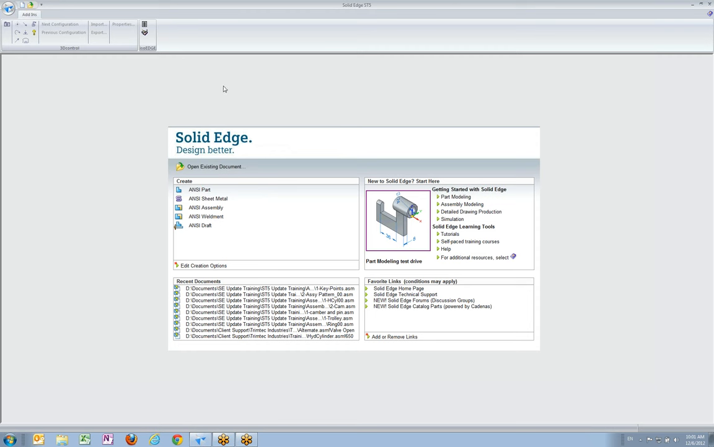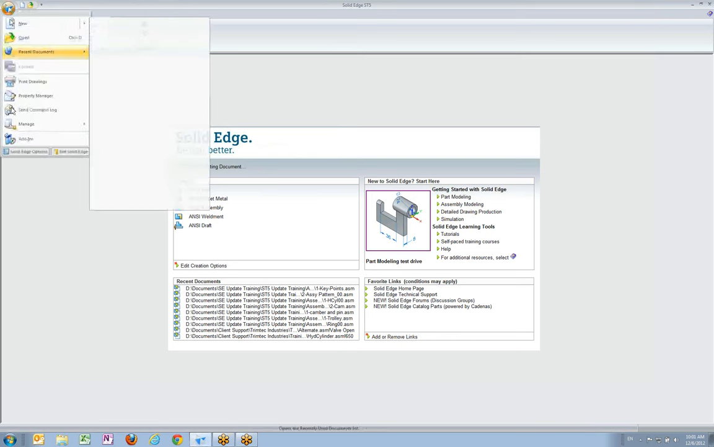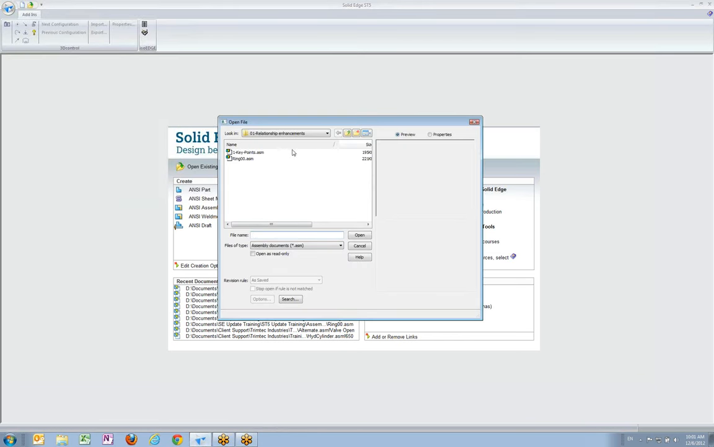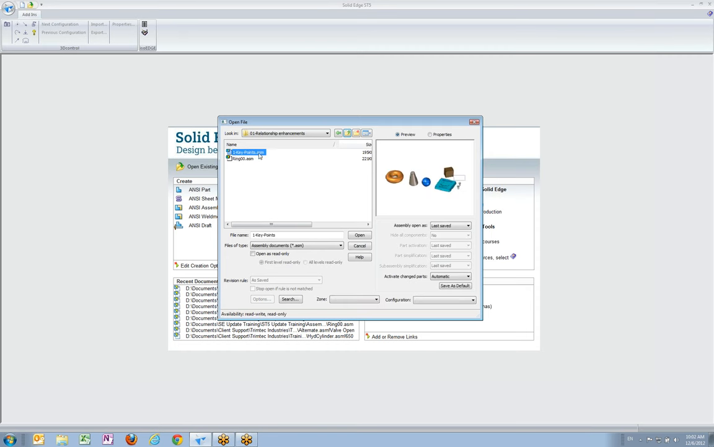So the first thing I'm going to do is go into my open command and browse into my ST5 online training folder. If you've unzipped the data set, this is what you should have once that's unpacked and placed somewhere where you can access it. The first thing we want to go into is this relationship enhancement folder. I want to go through some of the general enhancements they've made to the assembly relationships. We're going to open up this key points data set.